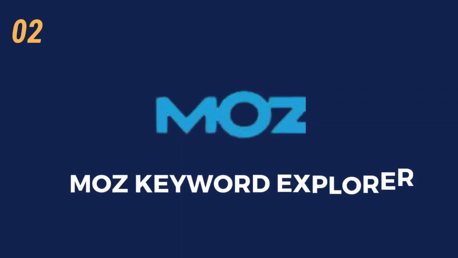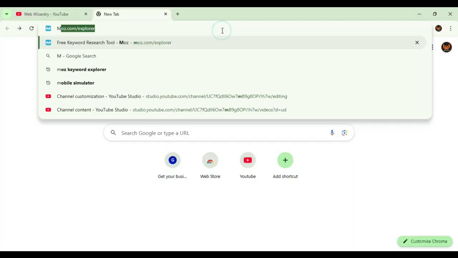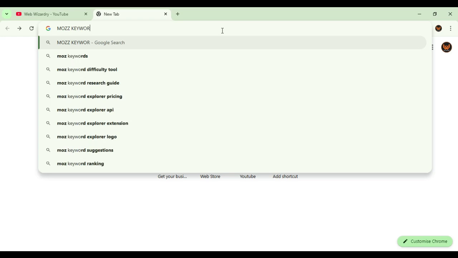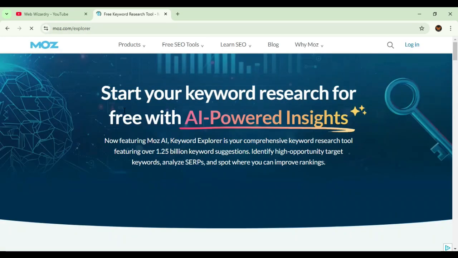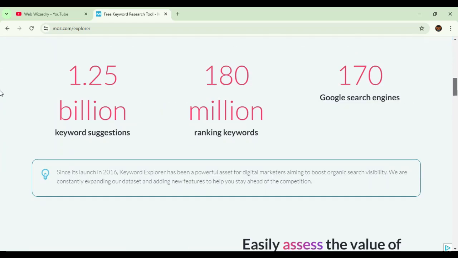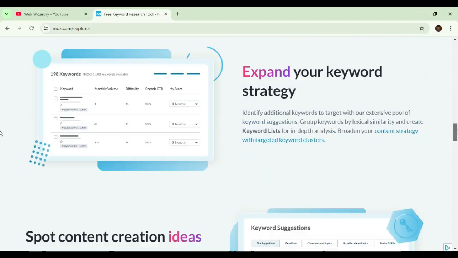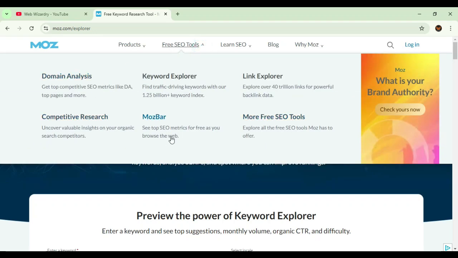Now move to the next, Moz Keyword Explorer. Moz Keyword Explorer is one of the top tools for keyword research, known for its user-friendly interface and powerful features. Now we will see how it works. Now move to the website. This is the website for the Moz keyword generator. Moz can do a lot of work for SEO, but I am using it in this video for keyword research. So go to the free SEO tools and select the Keyword Explorer.